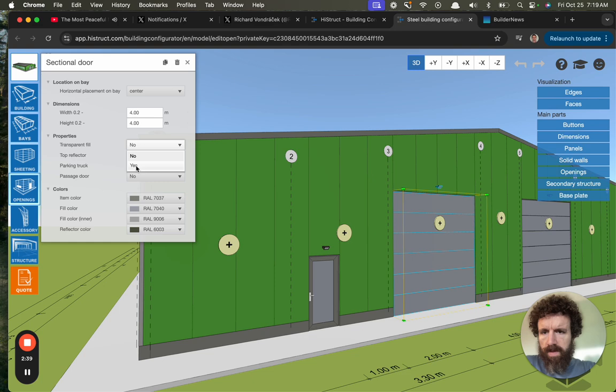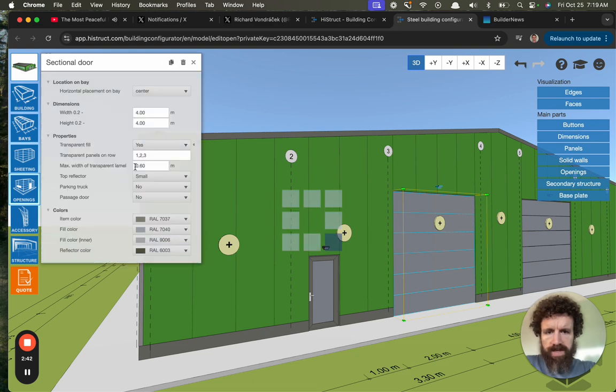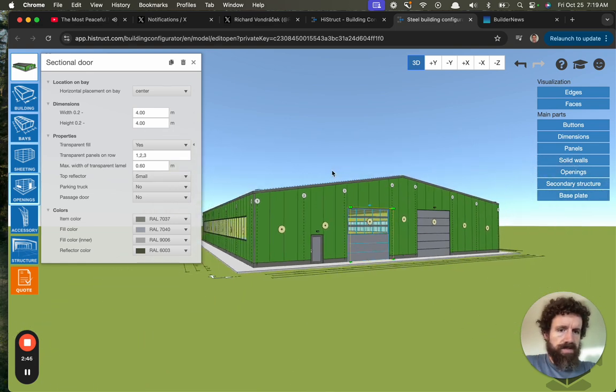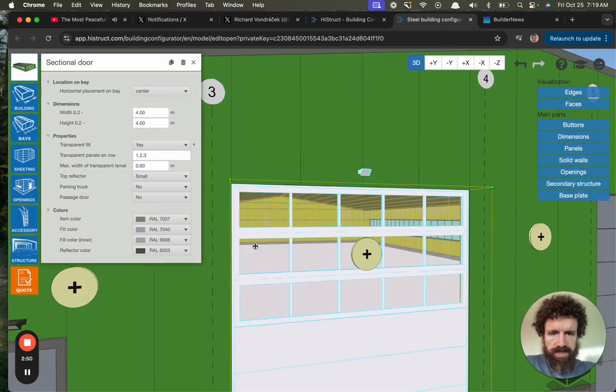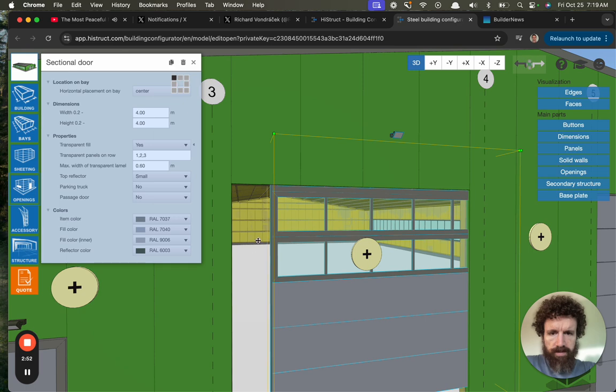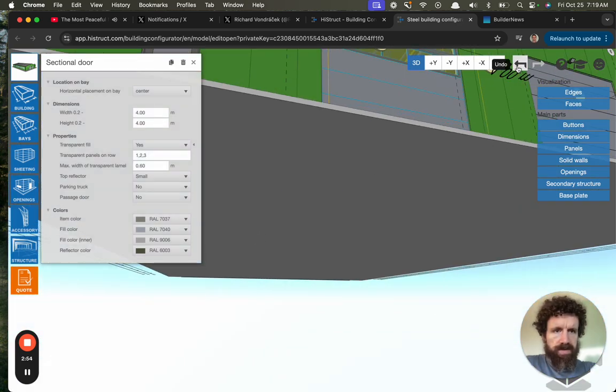I want to make it transparent. I want to make it glass. Oh, there we go. Oh, so it was like a piece of a piece. Oops, I moved it. Undo.